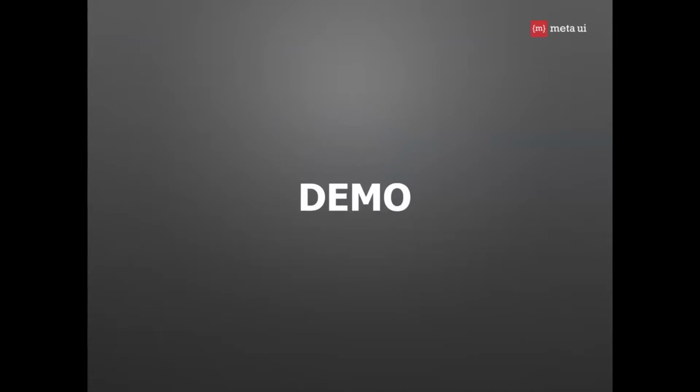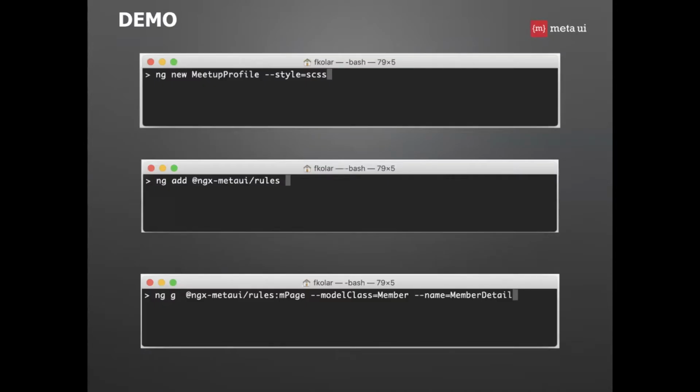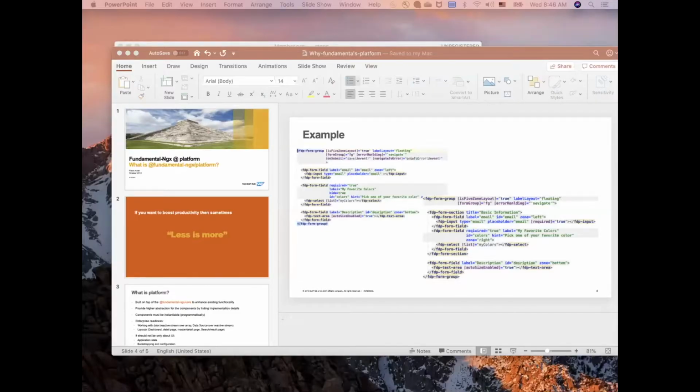And since we don't want to wait for some npm install to finish, I just have this set of 3 commands that I usually run before the presentation, where I create a brand new Angular application. I add, using Angular schematics, support for Angular rules, and I just create some detail page that we will work through in the demo. And let me close this. Let me move to the next screen.